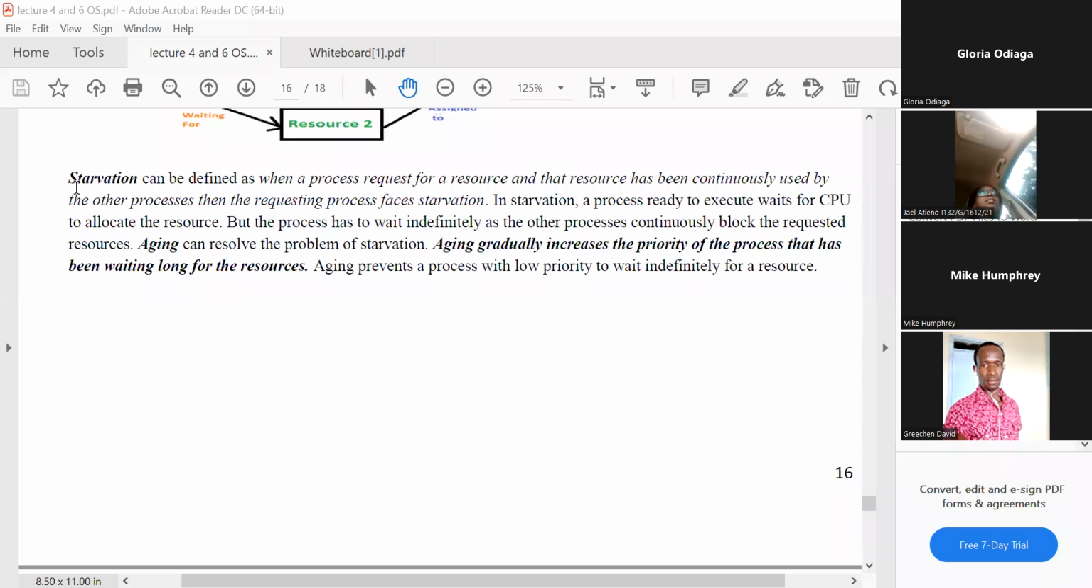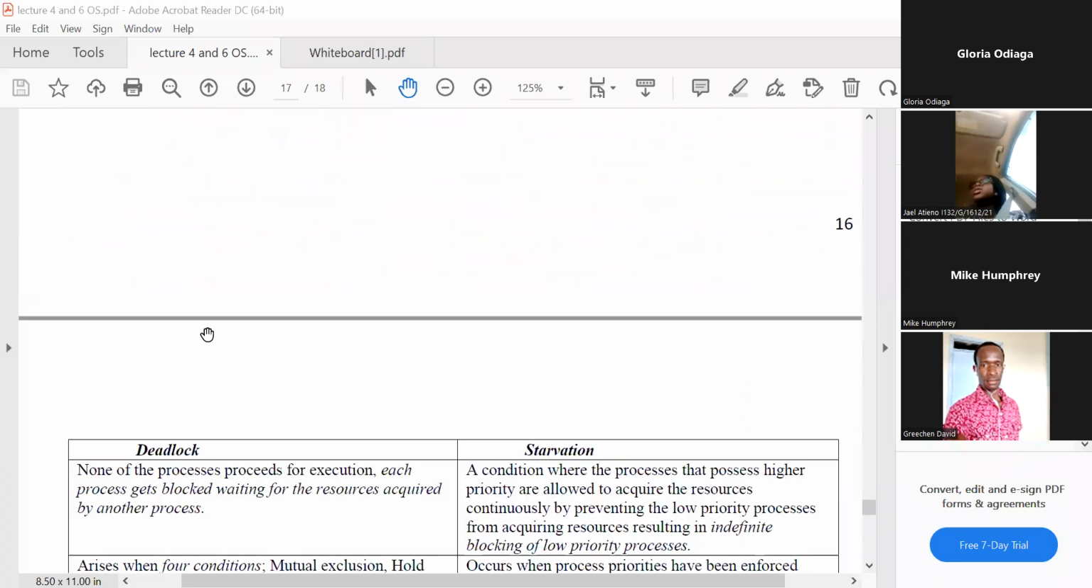So we can solve the issue of starvation using something called aging. Now, aging means you keep increasing the priority of a process which has been waiting for a long time. That is what we call aging. So if a certain process has been waiting to access a resource and it's not able to access it because maybe it has a low priority, what the operating system does, it keeps increasing its priority until it reaches the top, so that it is able to have the resource.